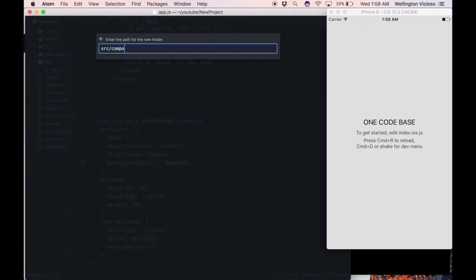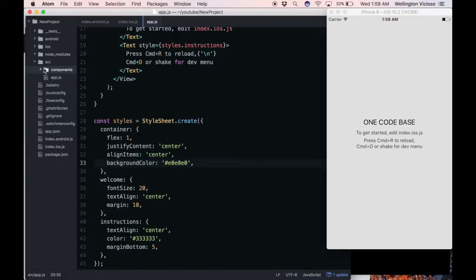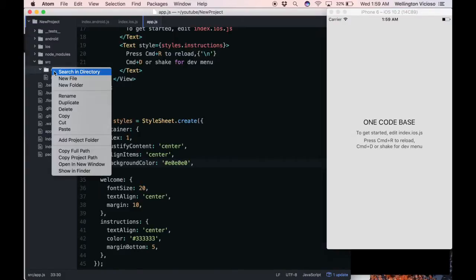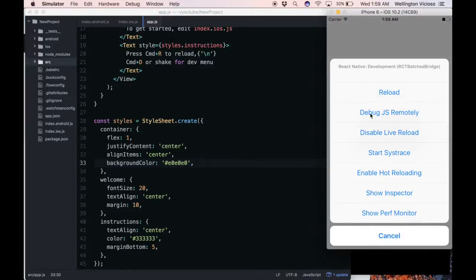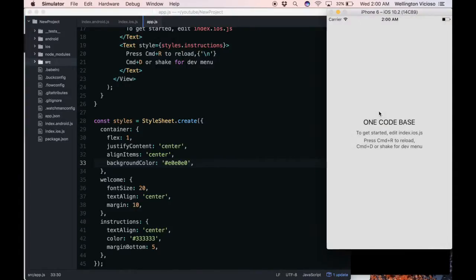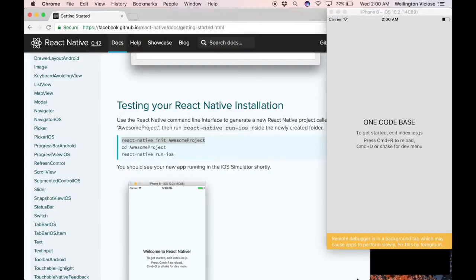If you wanted to create components, you probably want to store them inside a components folder inside of source. But today we're not going to fill that in with anything. Okay, so I'm going to show you guys how to debug React Native. So we're going to hit Command D, and we're going to hit debug JS remotely. What this is going to do is open up a file in your Chrome browser. It's going to allow you to debug.